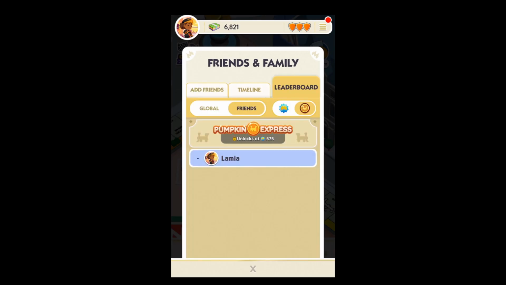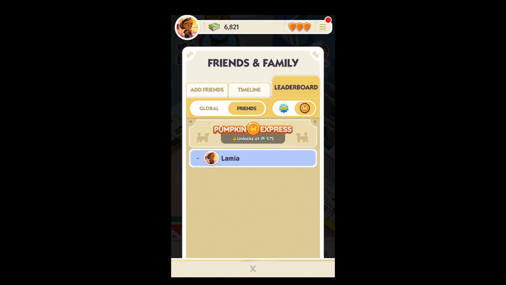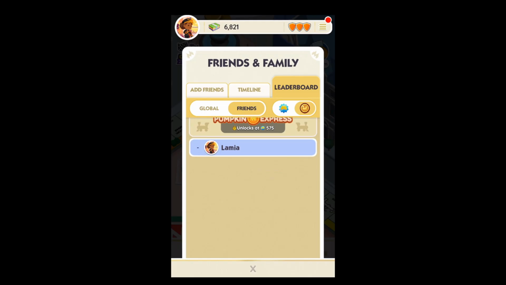Once you're on the leaderboard, scroll through your list and tap the name of the friend you want to remove. That tap opens their profile panel with a few options specific to that player. On this panel, look for the Remove button. When you tap Remove, the game will present a confirmation pop-up. This extra step helps prevent accidental removals. Go ahead and confirm, and the friend will be taken off your list immediately.